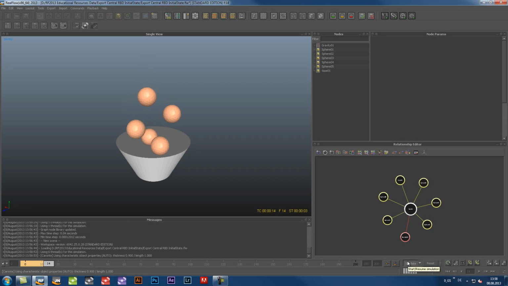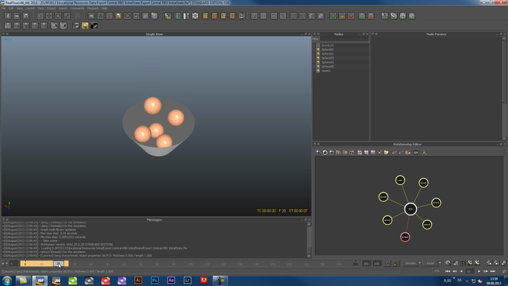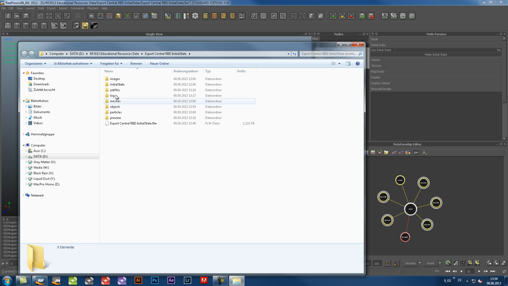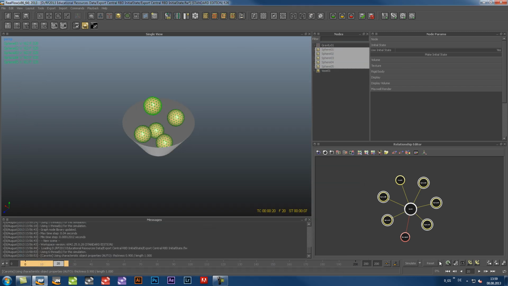With rigid and soft body simulations, the process is slightly different, because here, RealFlow does not write any files to the initial state folder, but the information is stored in the BDC and SD cache files. They are stored in the Objects folder. So, if you want to create initial states from current simulations, please check if the node's export resources are active.